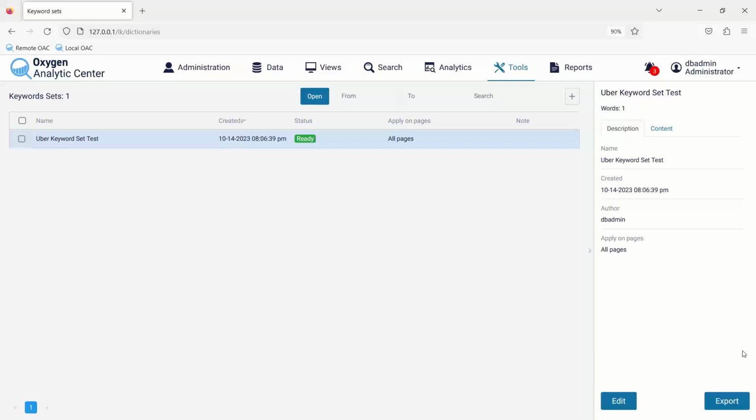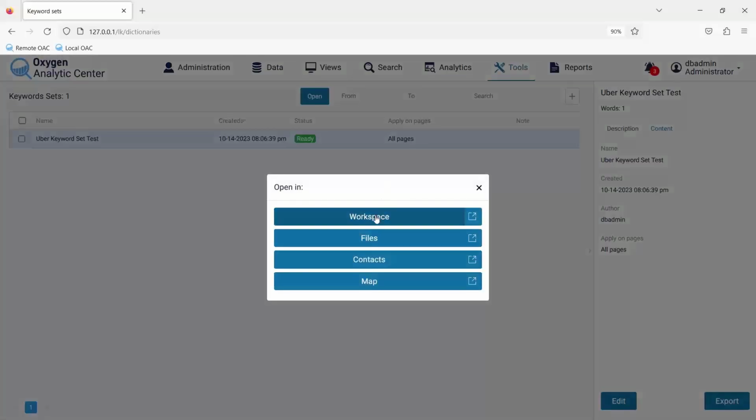If I went back right now and looked at the workspace, which we're going to do, I want to see if I have any hits of Uber. Matter of fact, I'll just open it from right here in the workspace. Kind of handy. I can do that anytime there's an open button. I could also open these in new tabs to compare them against each other.